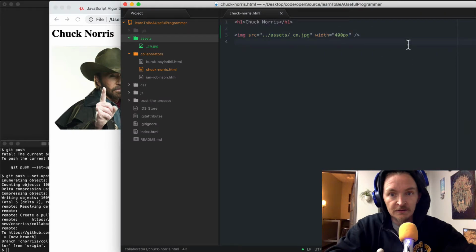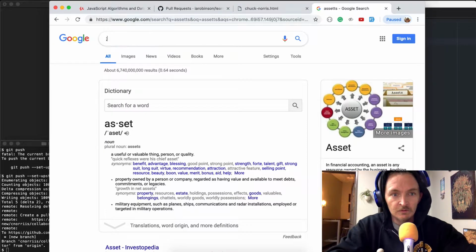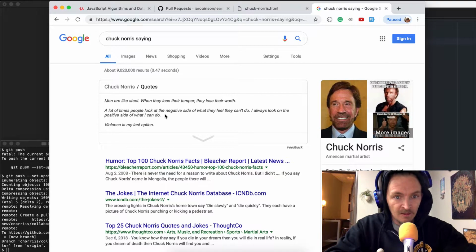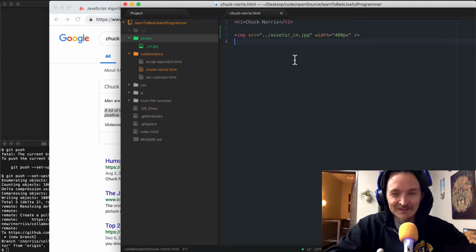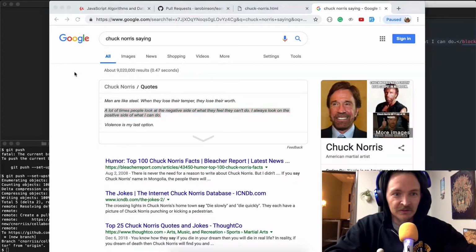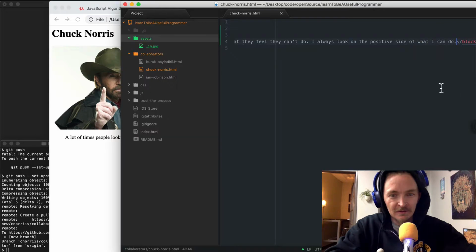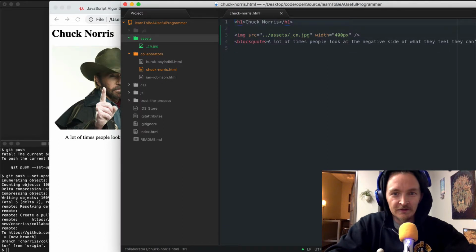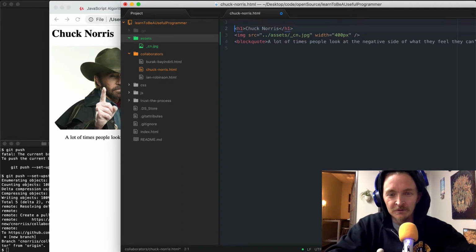And then I say, what's a good Chuck Norris saying? This is perfect. We'll just make this in block quotes. Let's see, I save that. Come back over here. That looks pretty cool. All right, and so let's just make this all centered, because I don't want to do too much more styling.